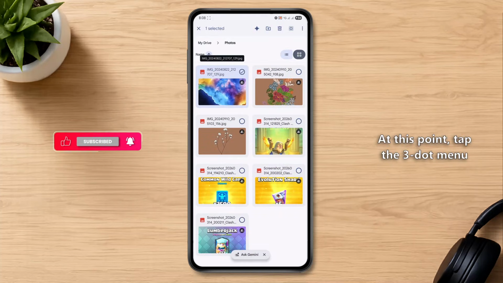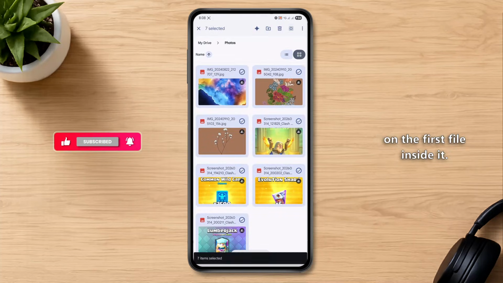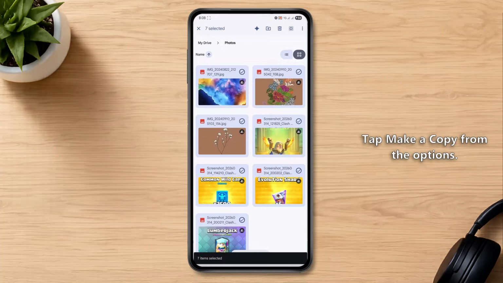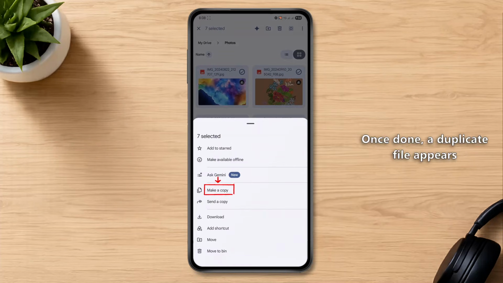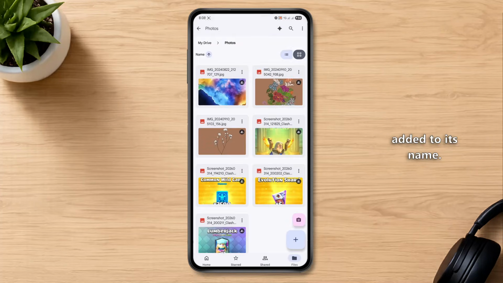At this point, tap the three-dot menu on the first file inside it. Tap Make a Copy from the options. Once done, a duplicate file appears in the same folder with Copy Of added to its name.